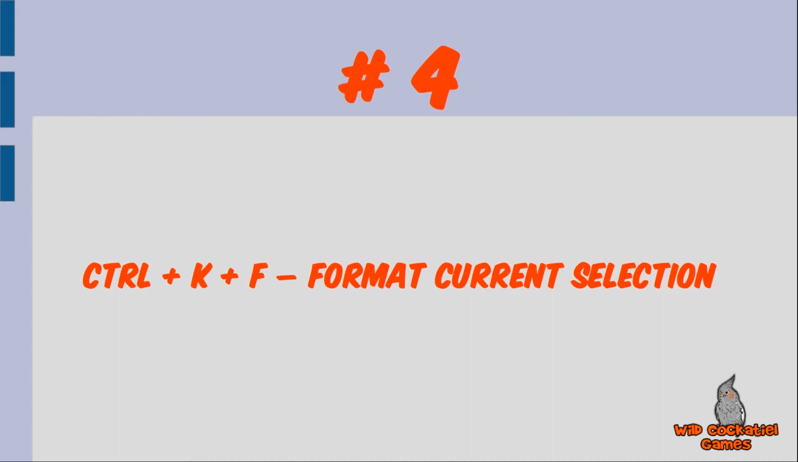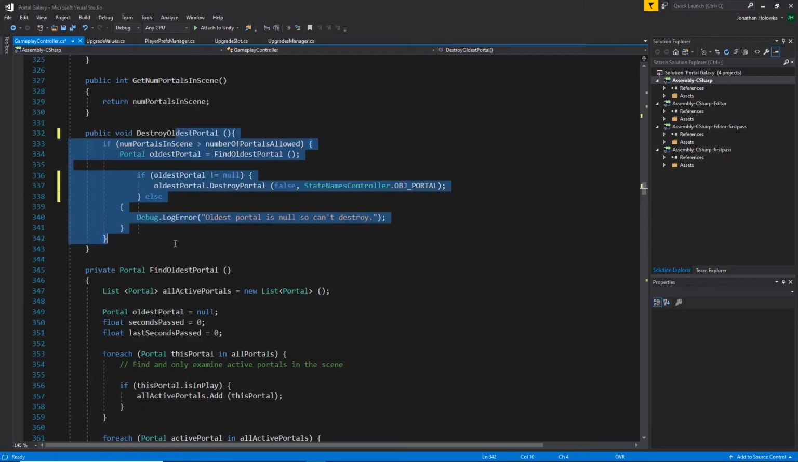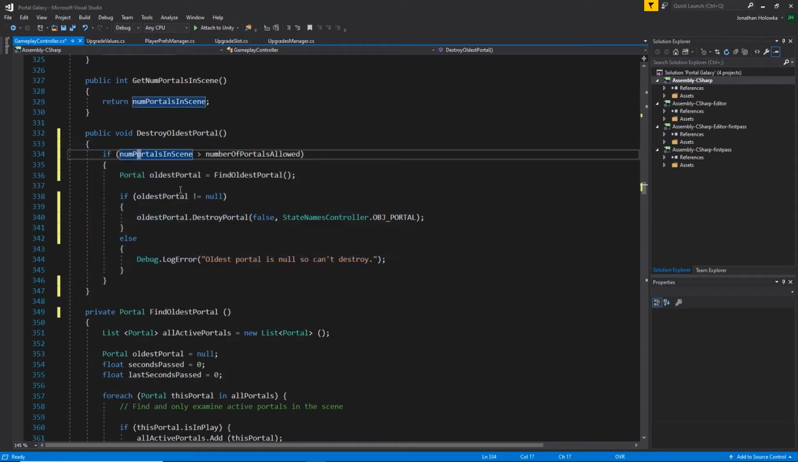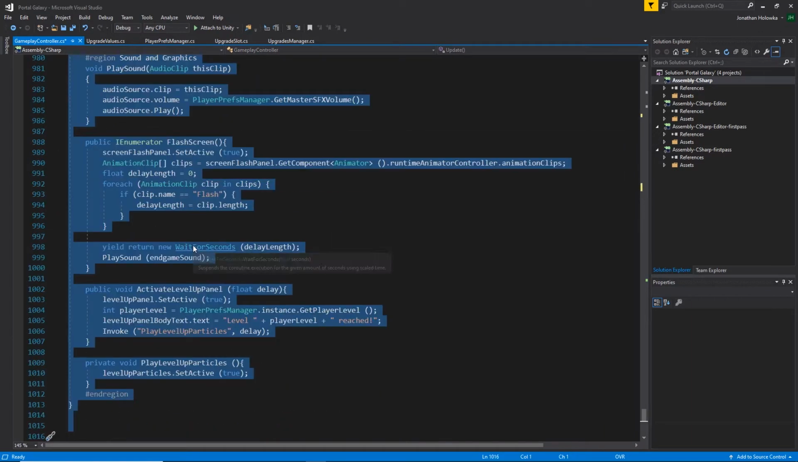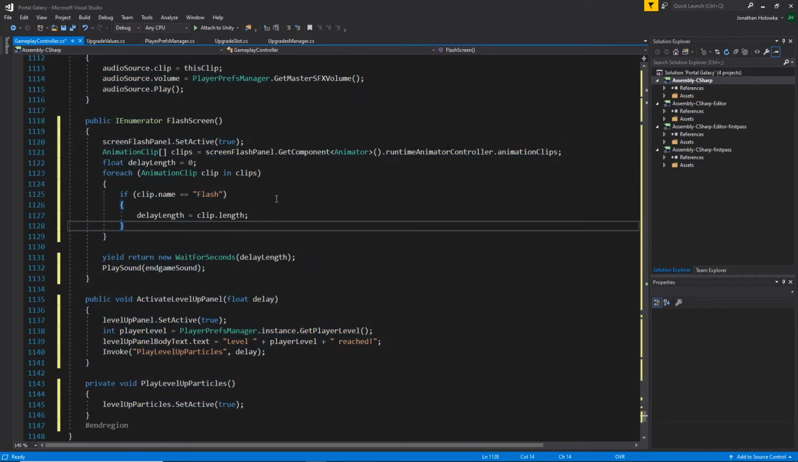Tip number four, press CTRL+K+F to format your current selection of code. What exactly does this mean? Well, if we highlight a selection such as this method and press CTRL+K+F, it will fix the code to be formatted consistently with Visual Studio's method of formatting code. And in fact, if we press CTRL+A and do it again, it will fix all of the code in the entire document so everything is fully consistent.